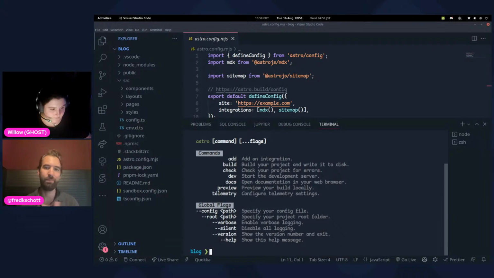Cool. So this is our basic CLI output. It's showing you build and dev. These are the ways that you interact with your Astro project. Add there is the one that we're going to use. So npm run astro add.